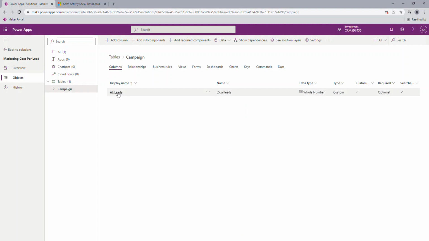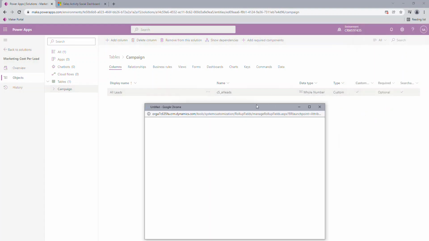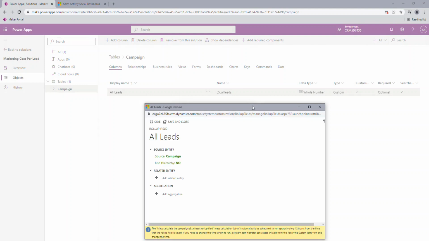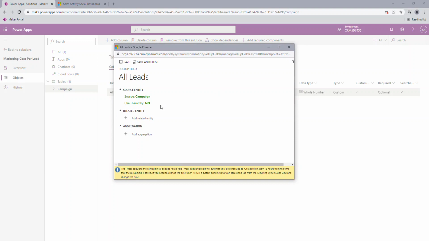And so here's our field. It's populated. I'm going to open it up, and I can open the roll-up data. So here's our roll-up information on our form. I'm just going to move this up a little bit. And so we've got our all leads is the name of our roll-up field.